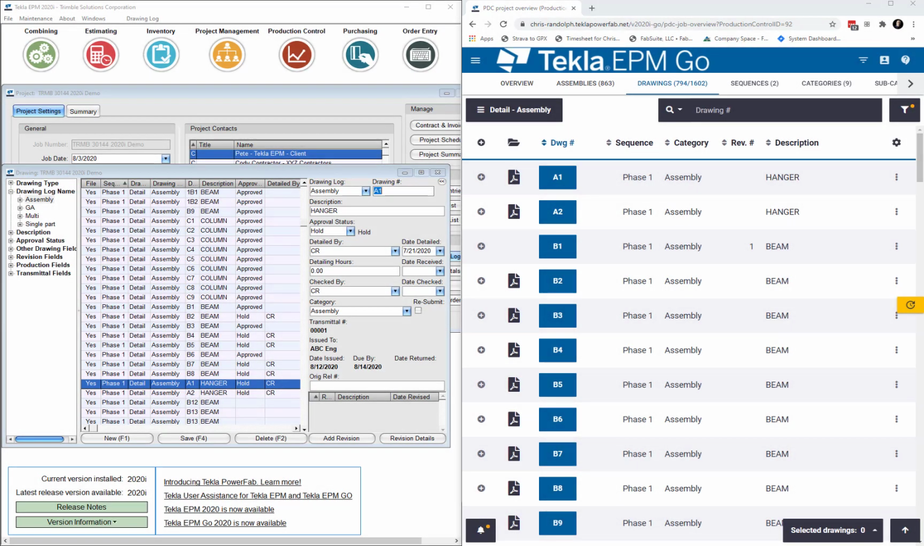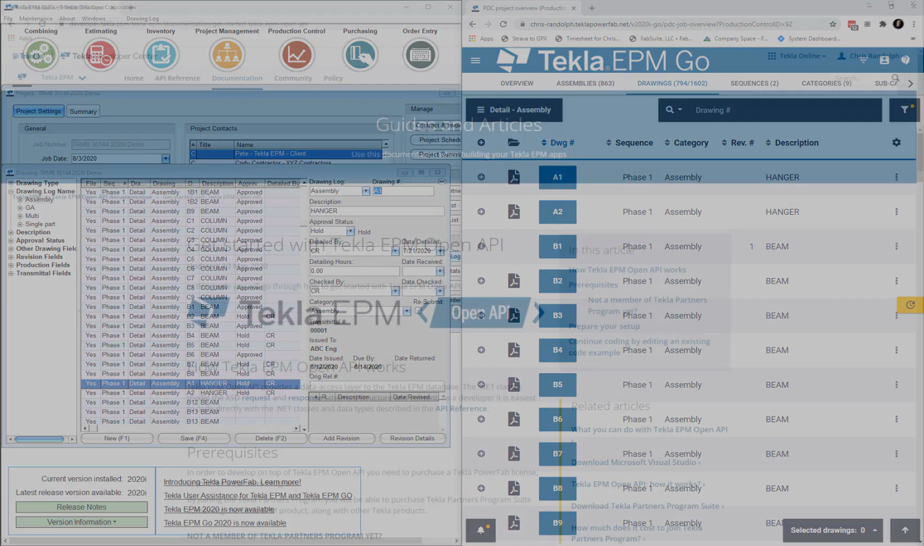So with the Tekla EPM API, you as a developer can make your own custom applications to perform anything that's done in EPM Go, as well as some additional functionality that's currently used by nesting programs like saving nests and updating cut lists, and by barcoding systems like production tracking, as well as shipping and receiving.